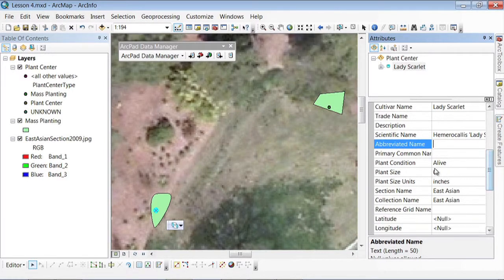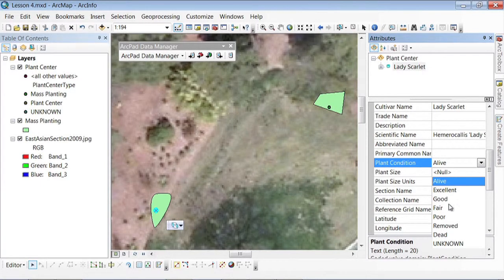Another change is that our status field has been changed to plant condition. And I believe that we looked at that while we were out doing data collection, and we recorded that this plant is alive. That's great. But there's a drop down here, and you can actually put in a more detailed condition assessment of this plant if you'd like.